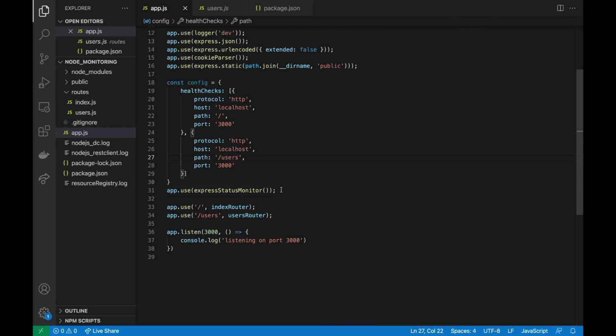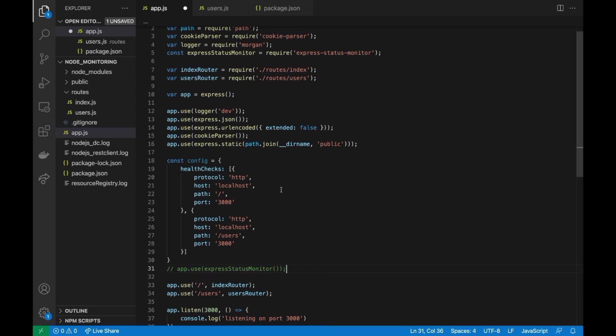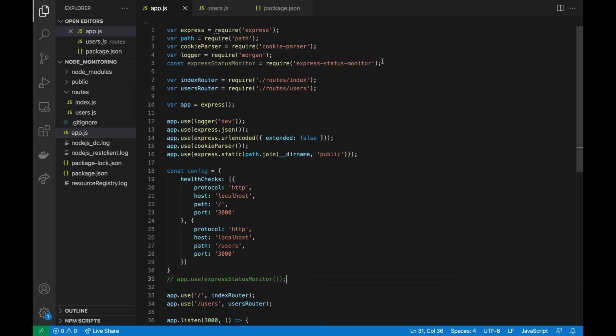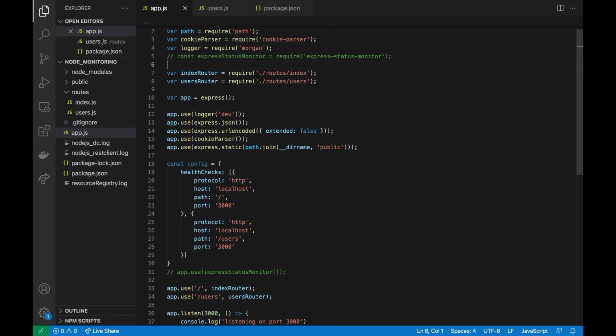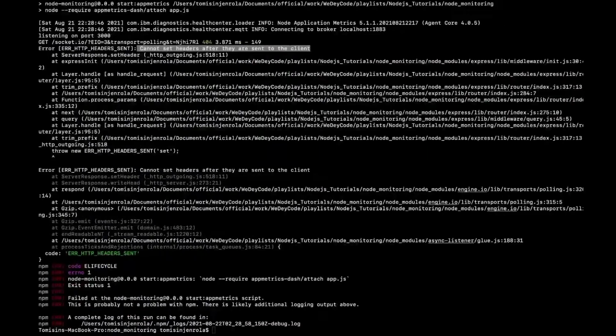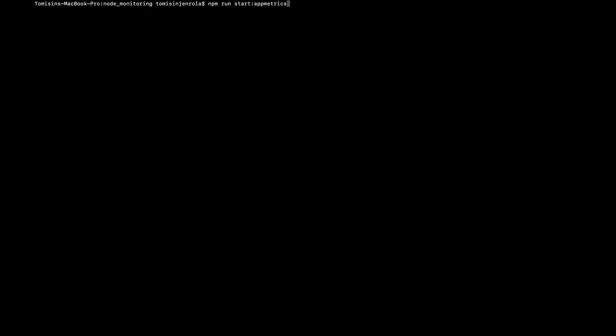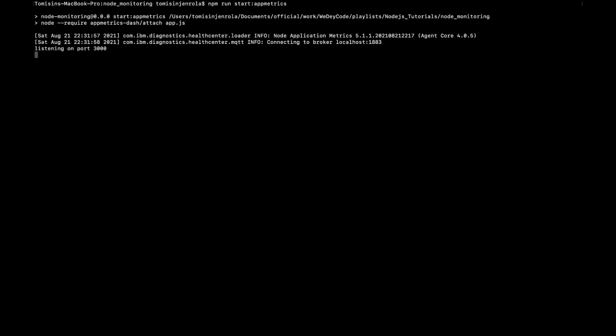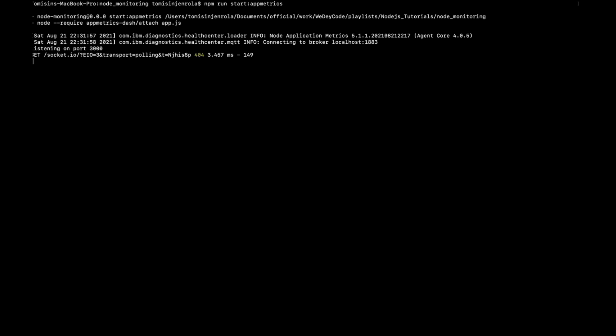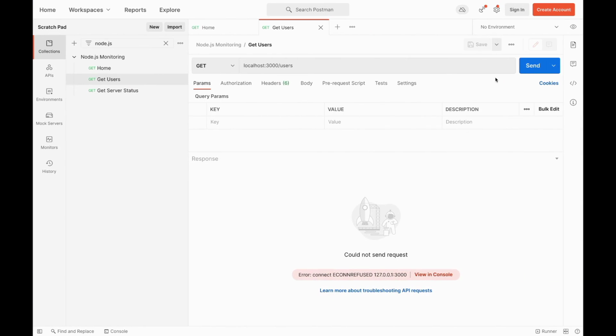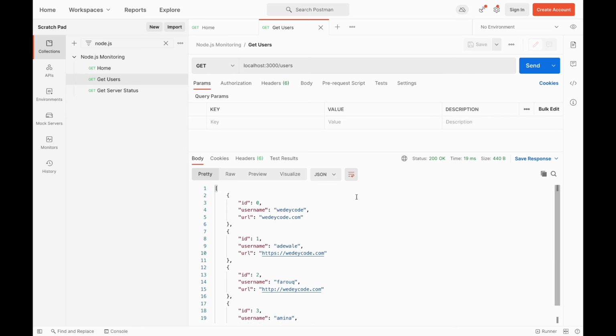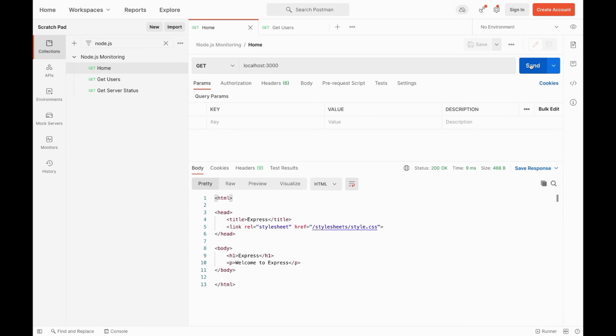So let me remove this middleware and let's see what happens. This is the Express Status middleware. I just want to confirm that there's no other middleware that is hijacking the process, or trying to execute after Express has handled the request. Okay, so I guess that was it.